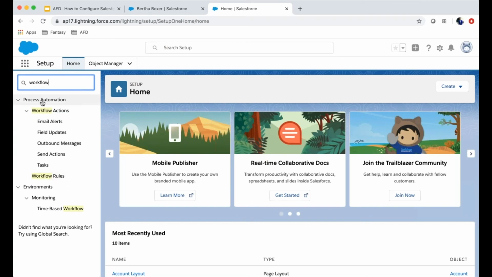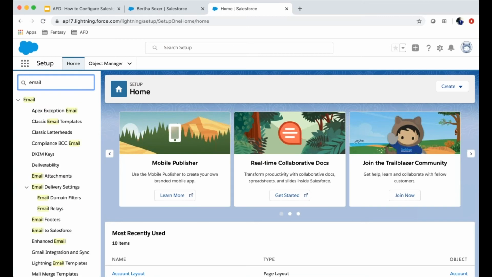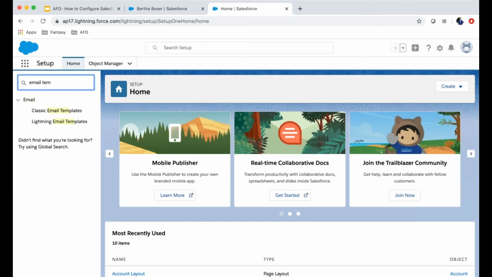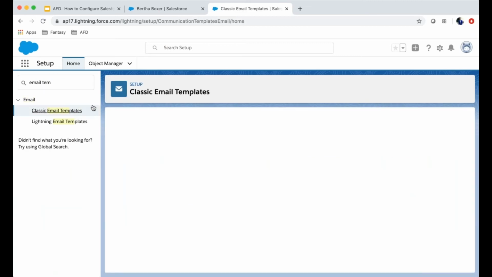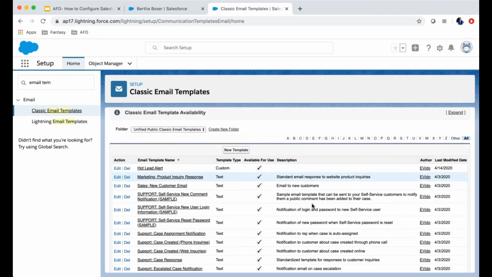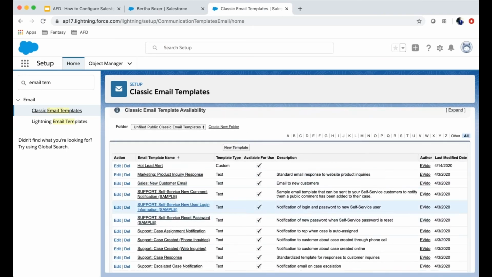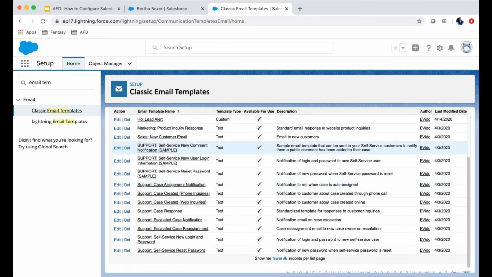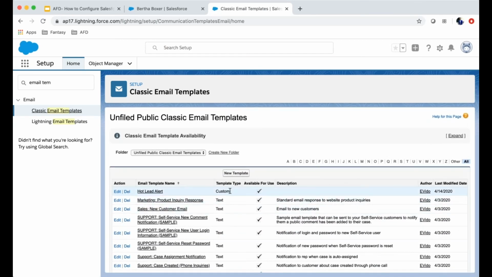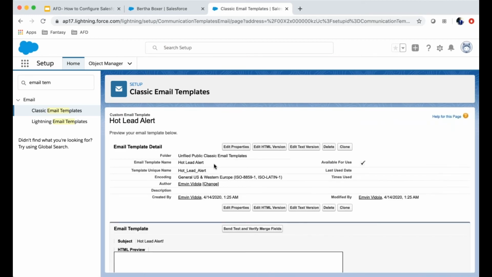Before we proceed with the workflow rules, let's create an email template first, something that we will send in our email alert. So type in email templates. Here you have a list of the templates. A lot of these are standard. This one, I created specifically for this, the hot lead alert. If you open it, it will show you the email template that we can use.